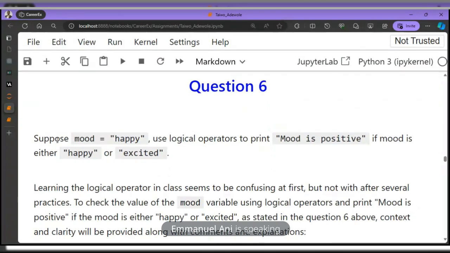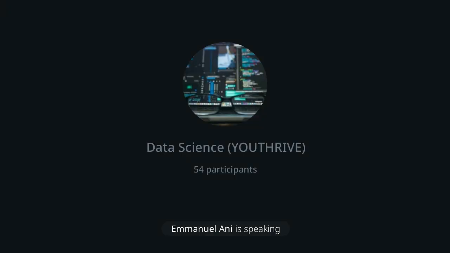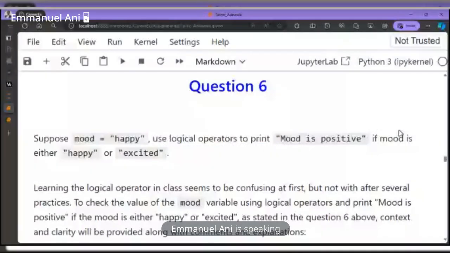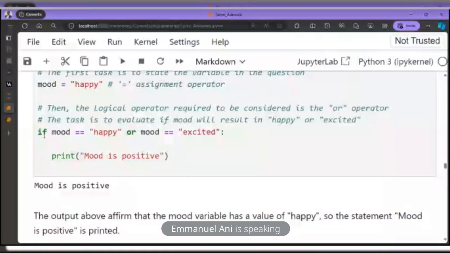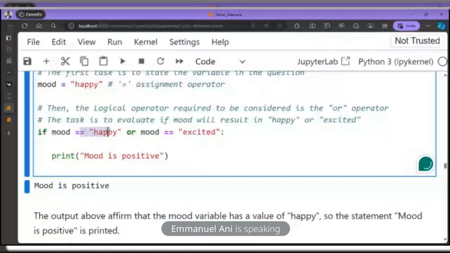We have a question here. Suppose mood equal to happy. Use logical operators to print mood is positive if mood is either happy or excited. So this is using logical operator and also if statement. So this is basically what I expected you to do. If mood is equal to happy or mood is equal to excited, print mood is positive.